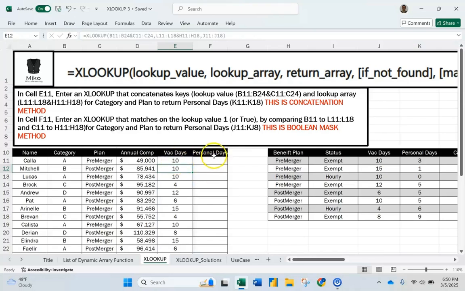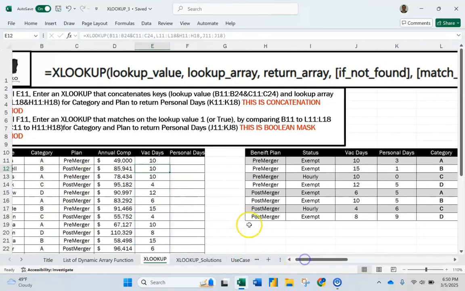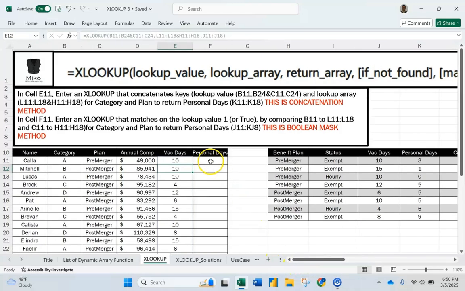Okay, so we want to do the same thing here with personal days. Now, we're not going to be able to enter it as an array. We're not going to be able to do B11 the whole way down to B18, but we're going to use something called a Boolean mask here. So I'm going to go to B11, and I'm going to say equal Xlookup, and the lookup value, this is kind of strange, but it's going to be 1. So the lookup array has to evaluate to 1 for me to return something. Okay. So I'm going to say comma, and I'm going to open parenthesis, and I'm going to say B11, which is that category, has to be equal to L11 through L18, right?